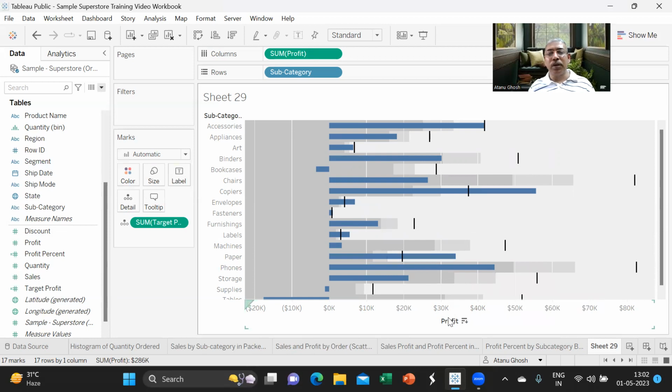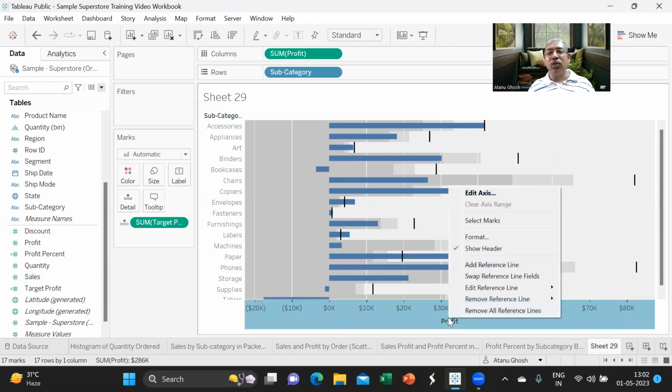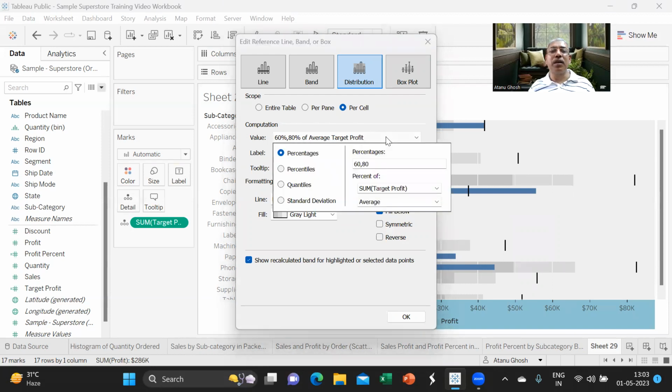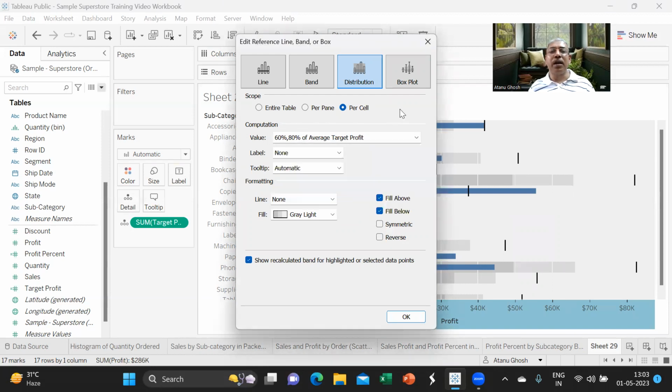In order to do this, you can right click over here and go to edit reference line, and here you see 60-80% of the average target profit. If you want, you can change this 60-80% to some other value. At this point I don't want to do that, so I remain at 60-80%. I want to show in which cases the profit has been below 60% of the target, in which cases it has been between 60 to 80% of the target, and in which cases it has been above 80% of the target.